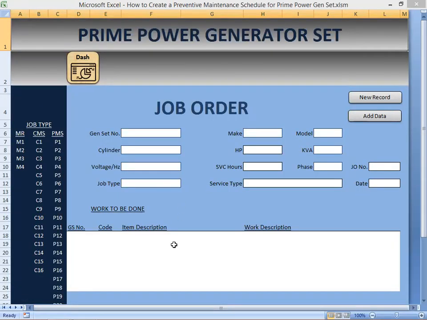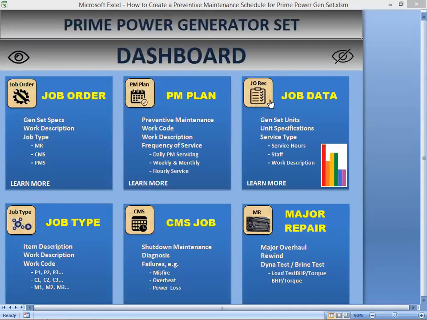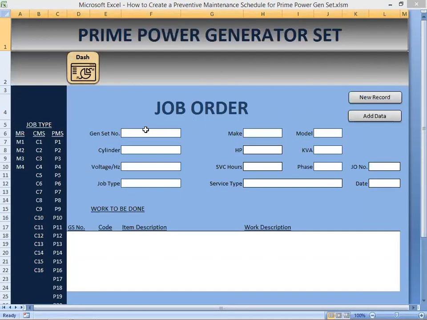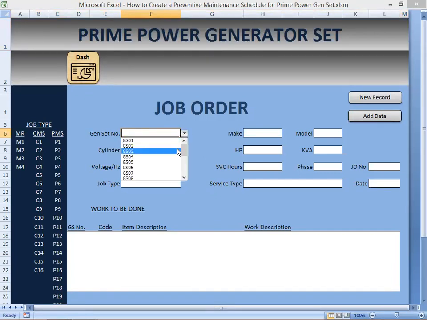Okay, maintenance department. I have done an automation of this. Whenever I fill out the job order and add the data, it will go directly to the job history right here. Okay, we're going to find out now. So let's start by doing the genset. I'll show you the master list, genset 1, number 1, all the way to number 20. So we start with GS1.